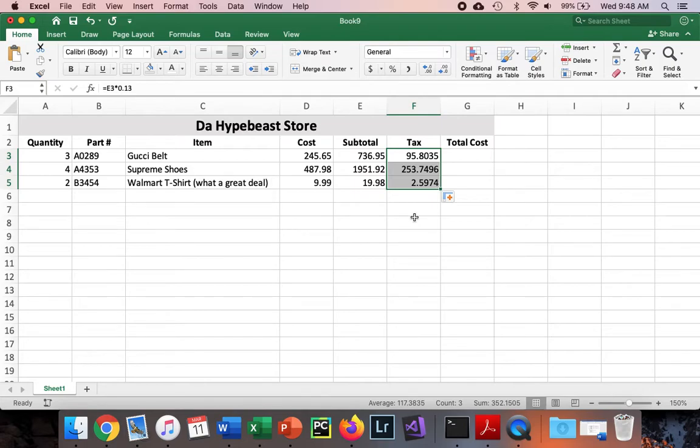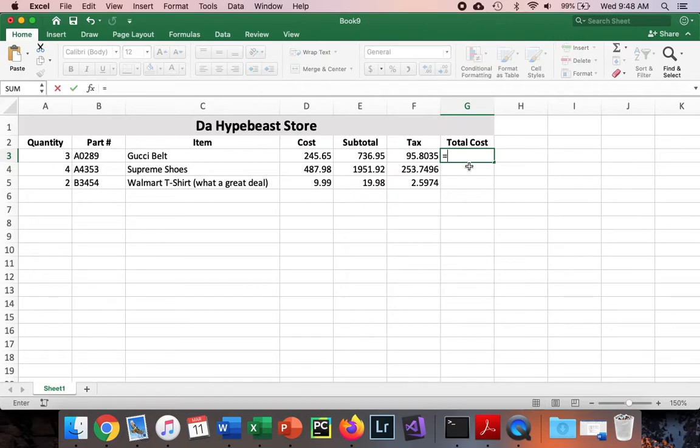We're looking good. And now, how do we get our total cost? Well, to get our total cost, we're going to add our subtotal plus our tax. We can either use AutoSum, but I'm right here, so I might as well use a formula. So I'll start with equals. I'll take whatever is in E3 and add it to whatever is in F3, because we need to pay our subtotal plus our tax to get our total cost. Hit enter and we're good to go, and we'll drag that all the way down.